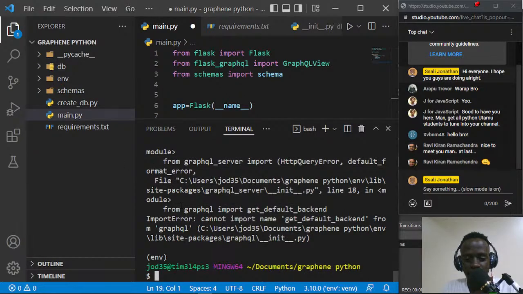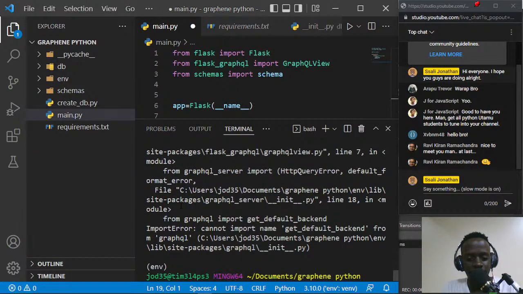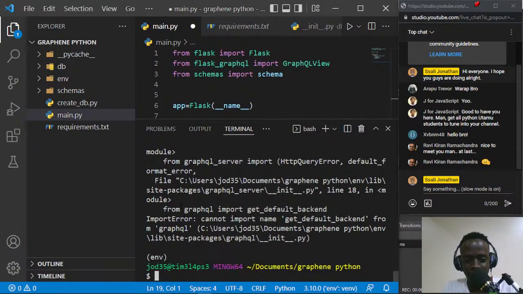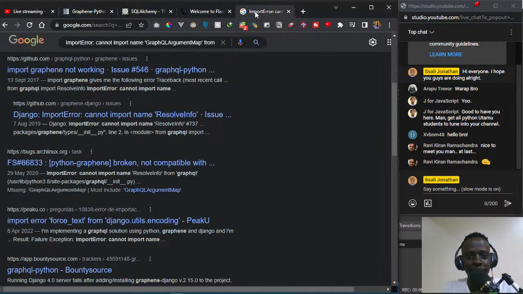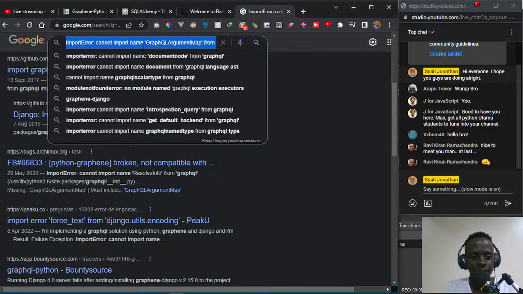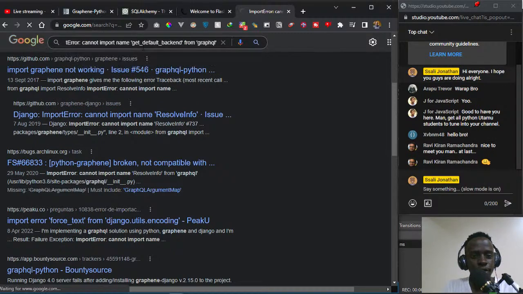So it seems like we still have an error here. I don't know where it's coming from. We're having from GraphQL import get_default_backend. We cannot import get_default_backend from GraphQL. So if you're watching, maybe you can please provide a solution in the chat. I'd really appreciate it.